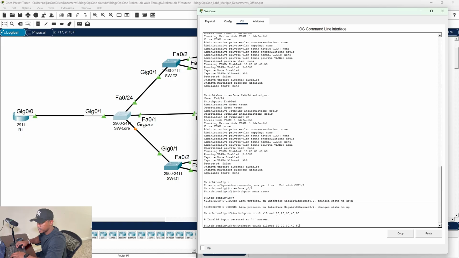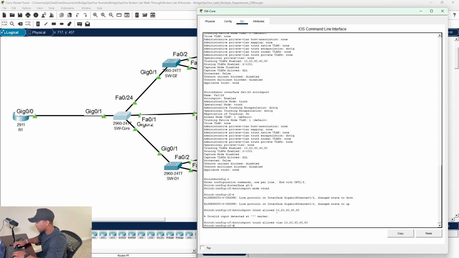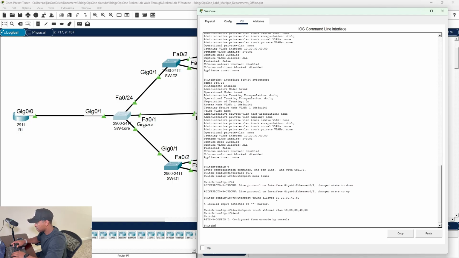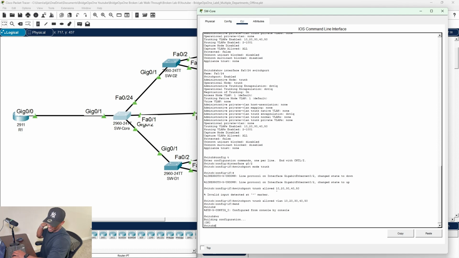Okay, let's see here. I actually messed up here. So we need to put VLAN at the end of this. There we go. Okay, and then we're going to do end and write memory.